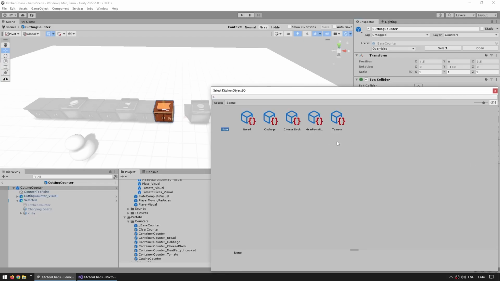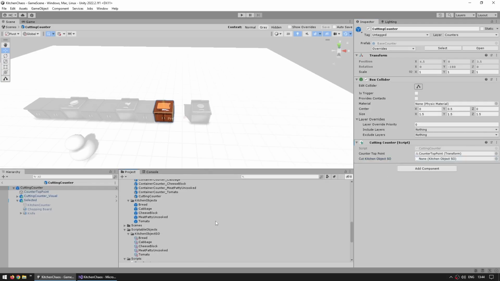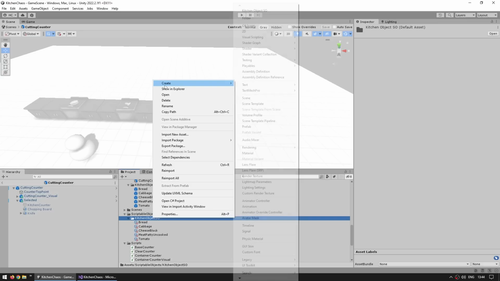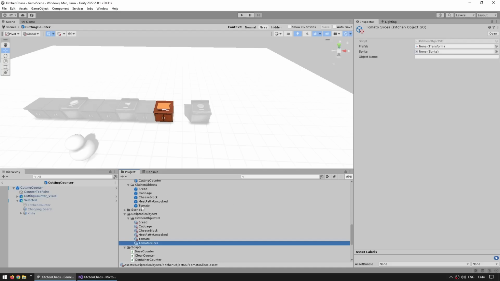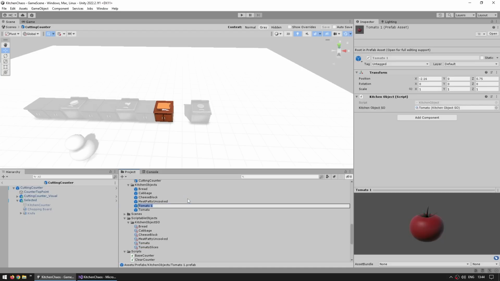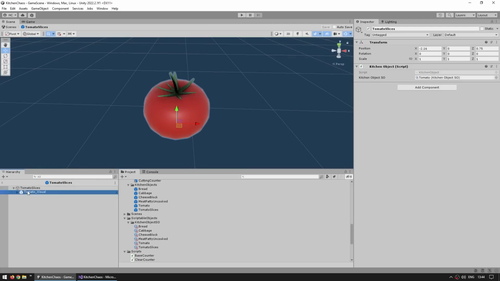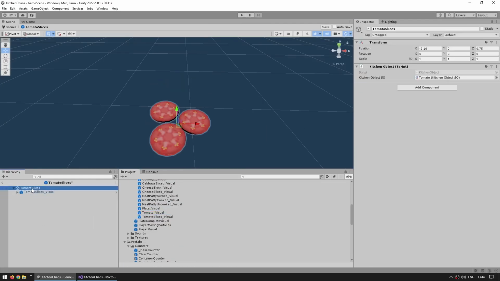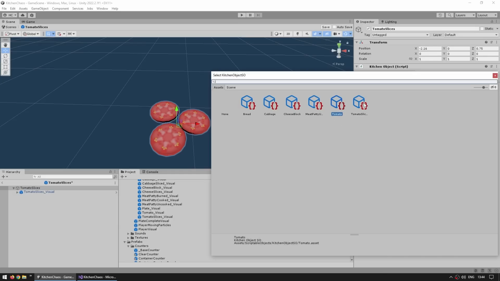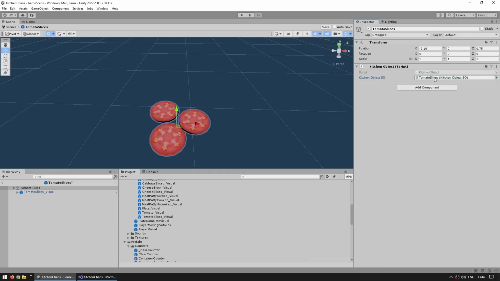That means we need to create the object. So let's actually do that first. So let's create a brand new kitchen object SO. Let's call it tomato slices. Then if we do this, we need to create the prefab. So let's once again do the same thing. Tomato slices, make the prefab. Let's go inside this prefab. Let's modify the visual. So use the tomato slices visual. Okay, and drag the reference for the other kitchen object for the tomato slices. Okay, so the visual prefab is good.